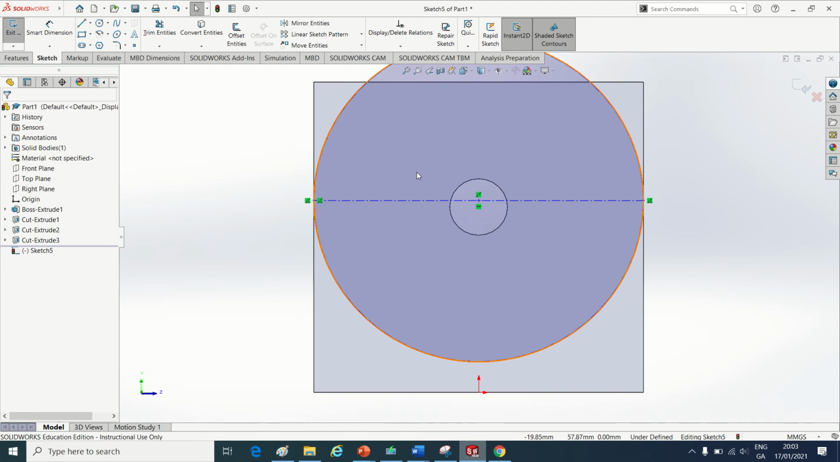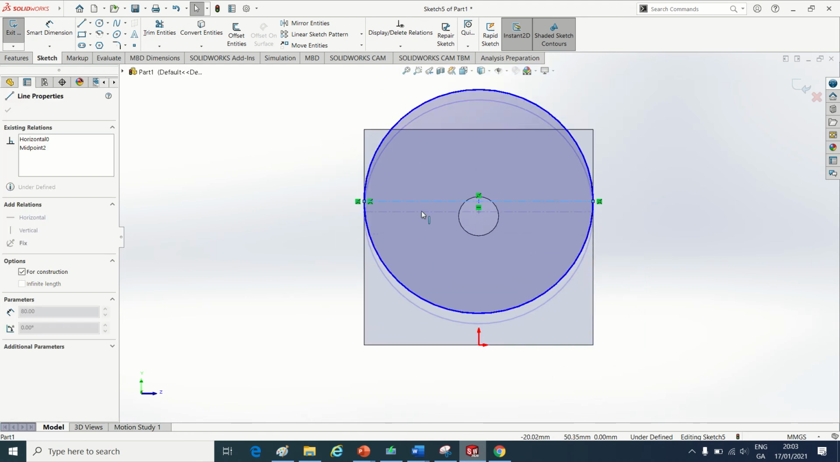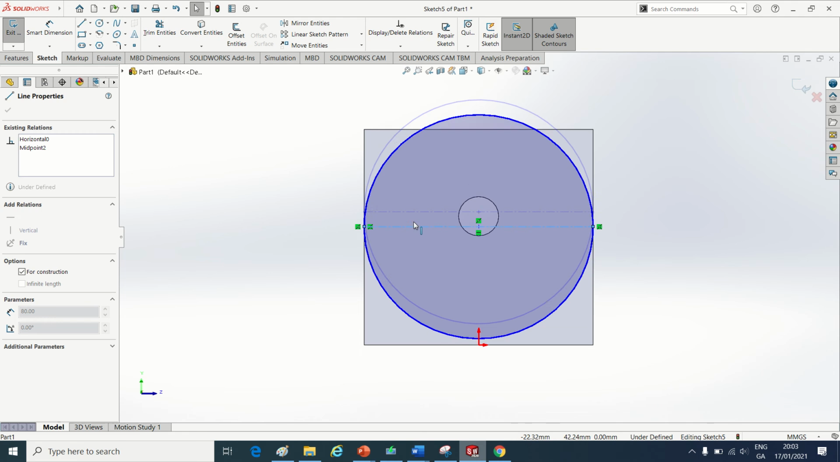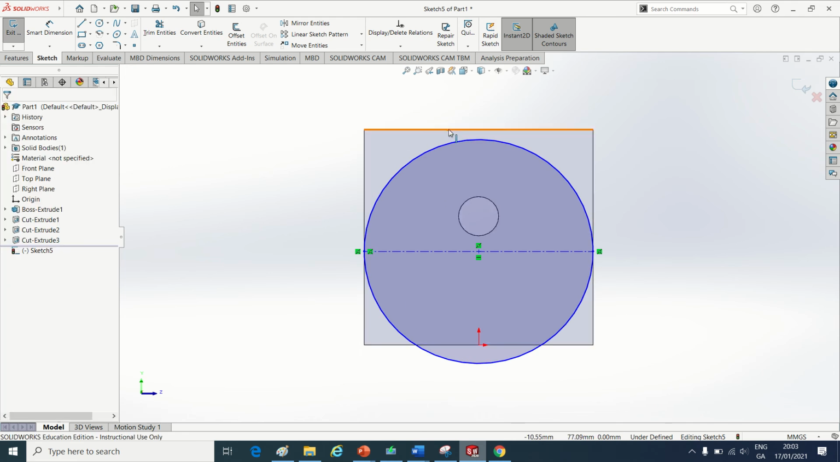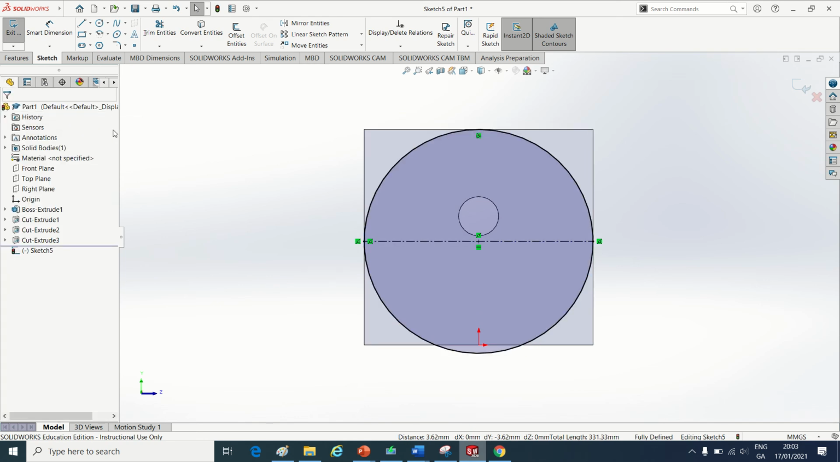So now that lets me actually figure out whereabouts that goes. So I can drag that and drop that around the places I want. Now, what I want to do is click on that top surface, hold down the control key, and then left click on that circle. And that'll allow me to add a relation. The relation I want to add here is tangent. So now I know that that's going to be exactly it.